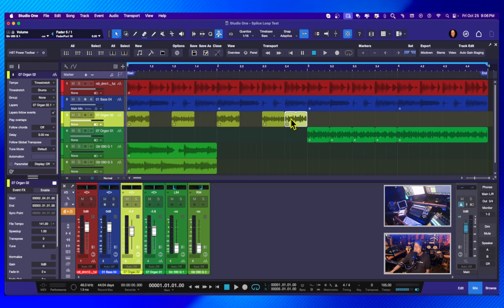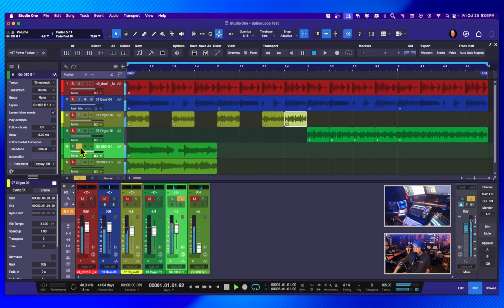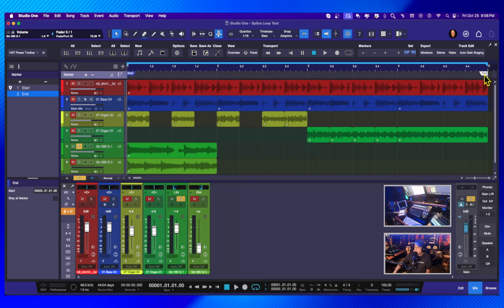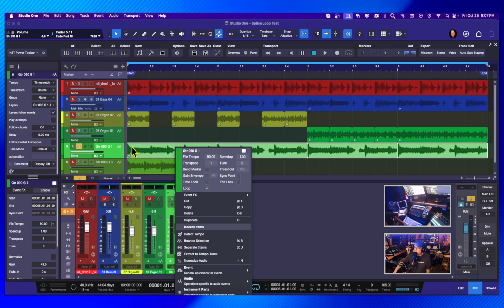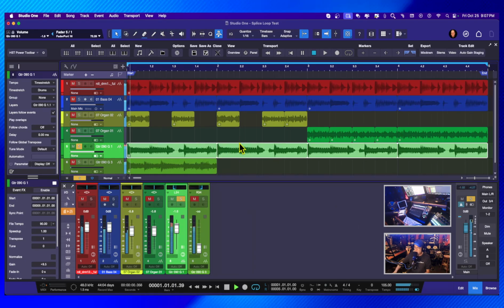Just like that. All right, so there's another one that I really like, and I'm going to use the two loops that I brought in to add to this. So let's go ahead and turn up the first one. It's an acoustic guitar. Just like that. So the other loop option is by right-clicking, and depending on where your start and end markers are, if you right-click on the loop and you click the loop box, it actually will stretch it the entire distance from the start marker to the end marker. Just like this.